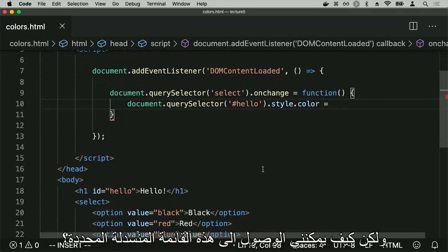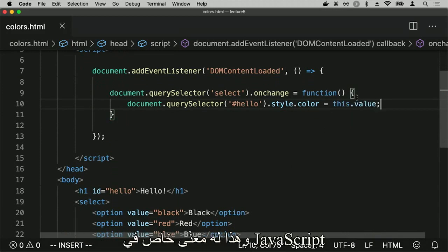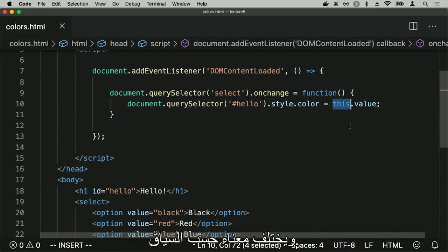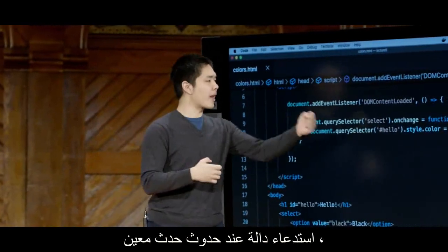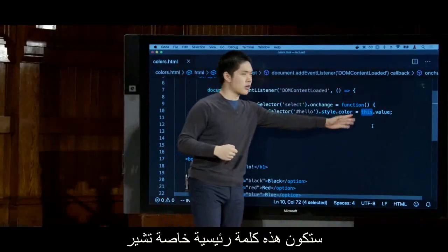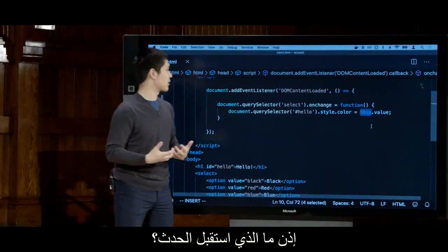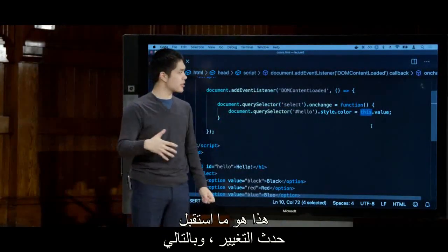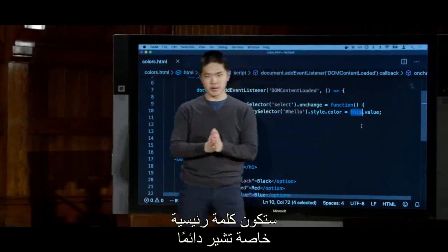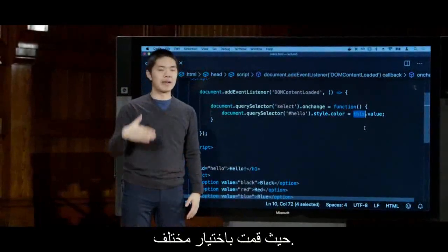I want to change it to the value of this select dropdown. But how do I get access to this particular select dropdown? Well, in JavaScript, we have access to a special value called this. And this has special meaning in JavaScript, and this meaning varies based on context. But in the context of an event handler, a function that is called when a particular event happens, this is going to be a special keyword that always refers to the thing that received the event. So what received the event? It was the select dropdown. That is what received the event of being changed. And so this is going to be a special keyword that always refers to the dropdown menu where I made a different selection.